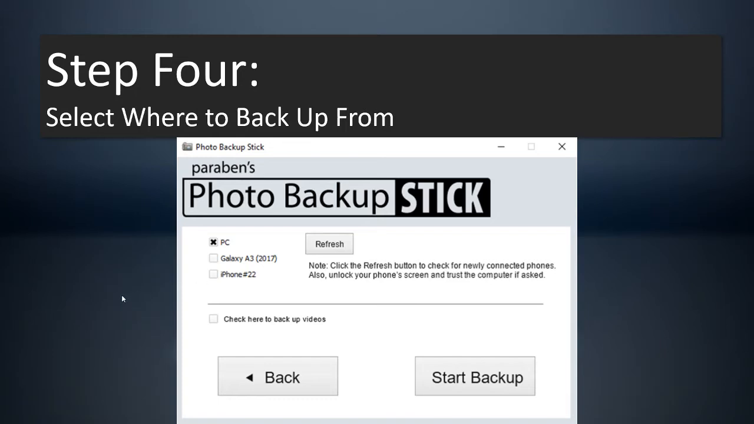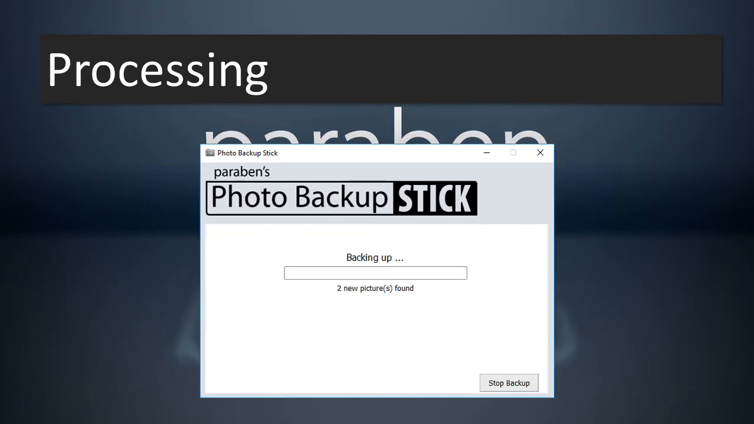And once you do have the device connected properly, hit the refresh button, and then you can select your iPhone here to back up. You can also click here if you want to back up videos, and then click the Start Backup button again, and it will start to back up those files. Now this process can take some time. If you've got thousands of photos on your device, it can take a long time to copy those files to the USB drive, especially if you've got a lot of large videos.